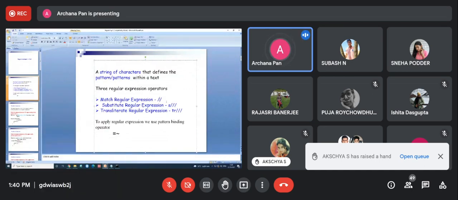Say I want to replace x. So whatever you want to replace, x by y. In a text, some word is there, and you want to replace that word, say x by y. You have to write it this way. And the tr operator is similar to the substitute s operator, but a difference is there. We are going to learn that one.